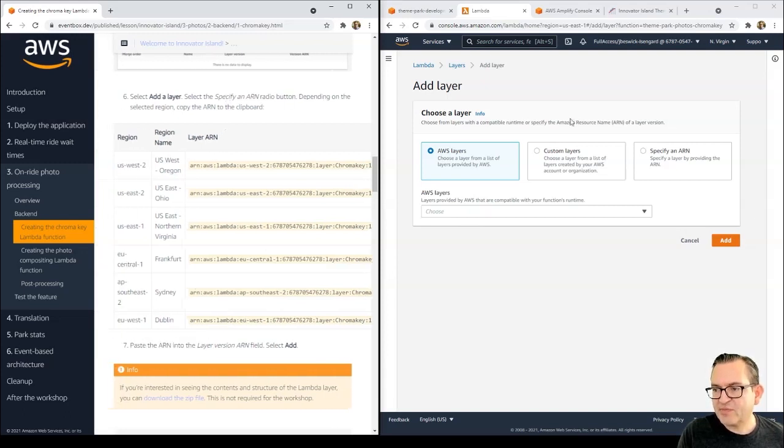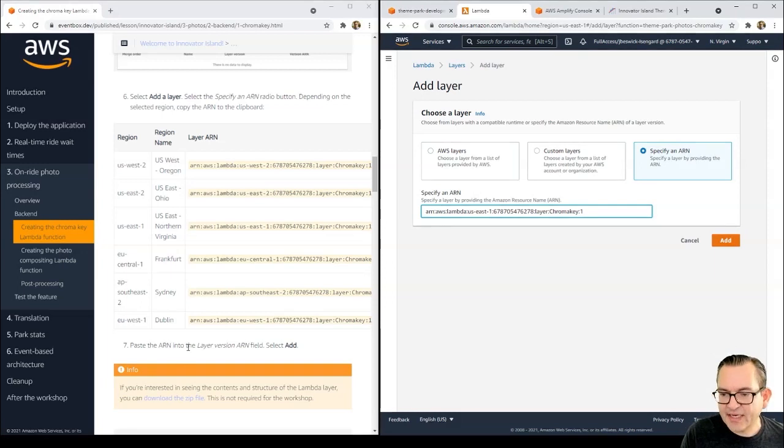Now we will then have to click on the specify an ARN button. That's an Amazon resource name, and then we'll paste in that ARN from the table just here. So that's step 7, paste in the ARN and then select add.